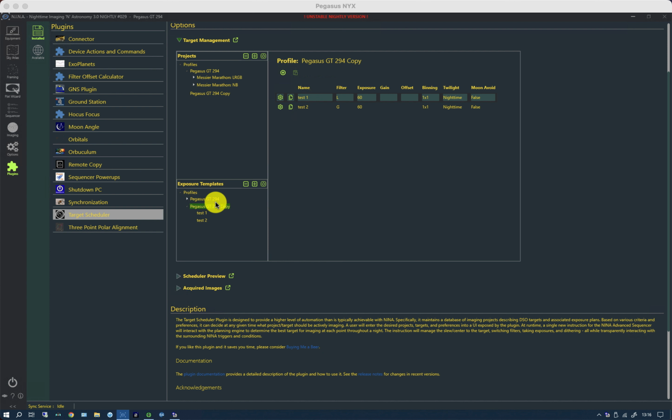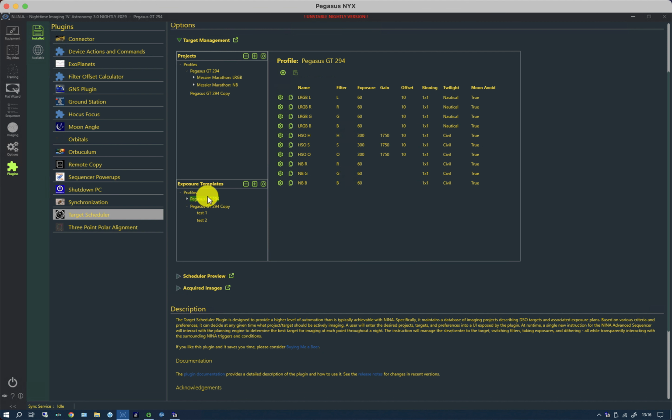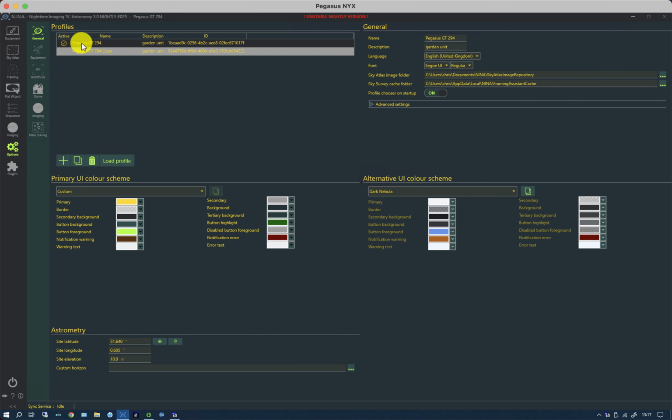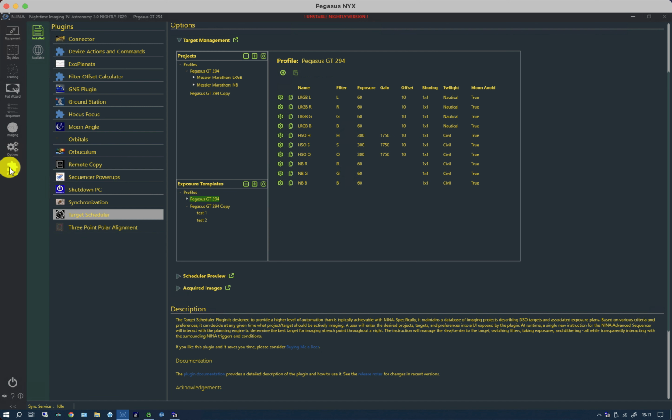If I go back to my original exposure template on my live profile, again if you go under options, this is the live one here with a little tick next to it. I've obviously put in all of my exposure templates that I require. Where the gain isn't populated or the offset isn't populated, that's because it's using the camera default for that particular exposure template. If I now look at my projects, this is where we bring these together and a set of targets to create our plan.